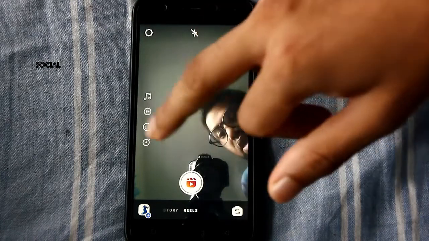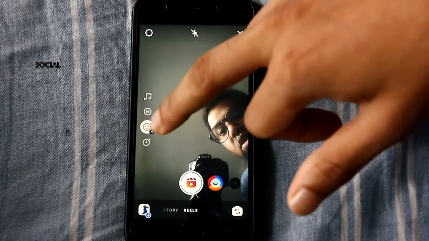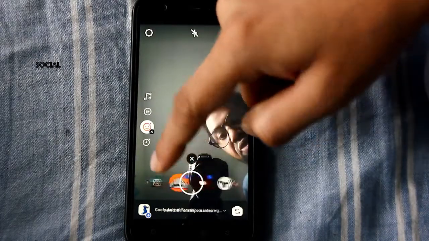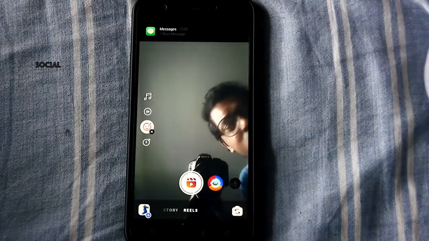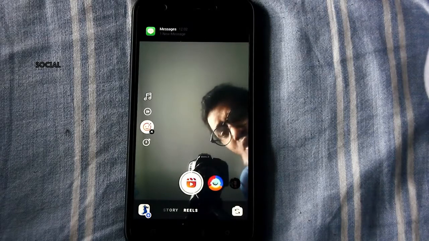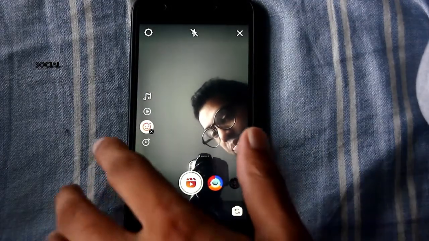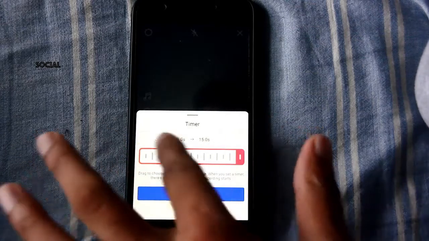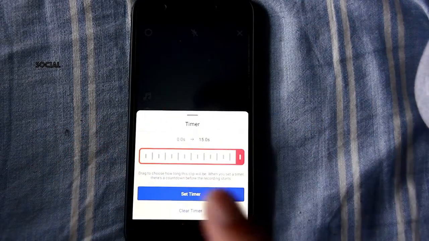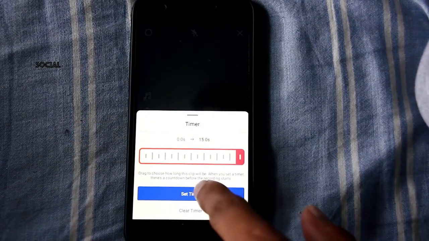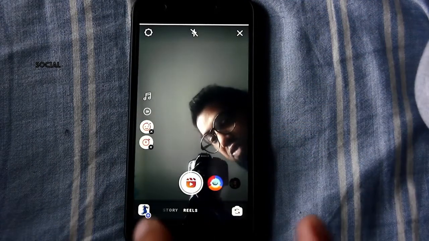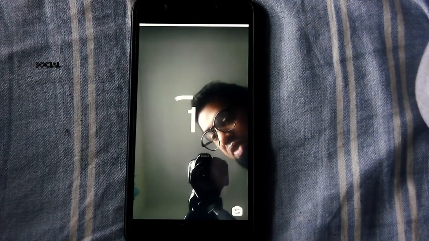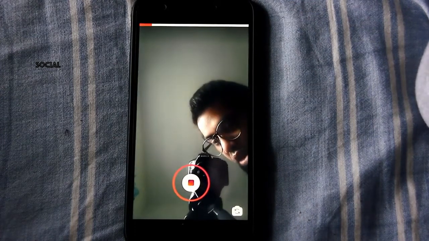Okay, third one is effects. If you select effects, you can scroll to the left, you can find so many effects over here. Okay, you can use any effects, it's up to you. Okay, and the fourth one is timer. Okay, you can select the duration of the video from here by dragging the clip like this, and after that click set timer. Okay, and after that if you click the Reels logo, the video will start after 3 seconds. Okay, I hope you understood.